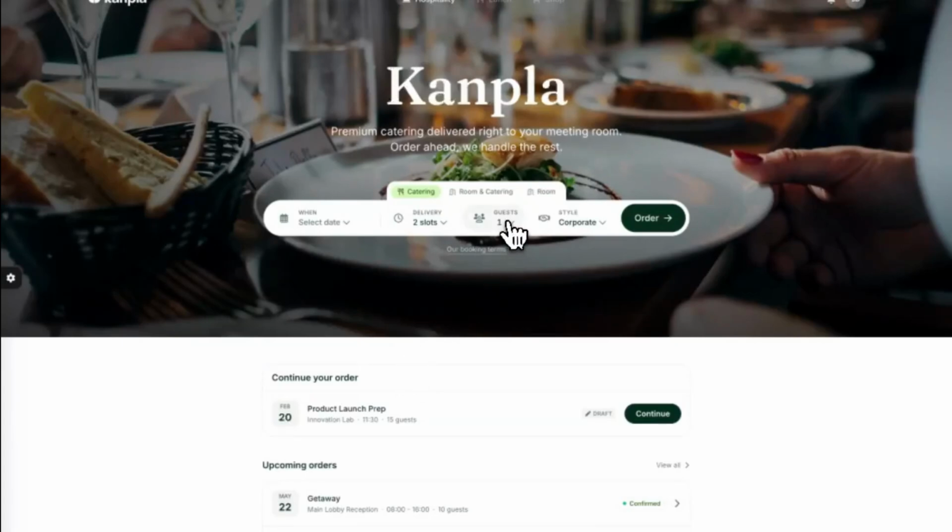We've also moved guests right up to the front of the flow to ensure that we show you the right products for the right party size. We've also introduced style here, and this really allows us to make those recommendations really specific. So for a team booking, it might be a birthday cake or a street food platter, and for a corporate event, it might be a sit-down meal.